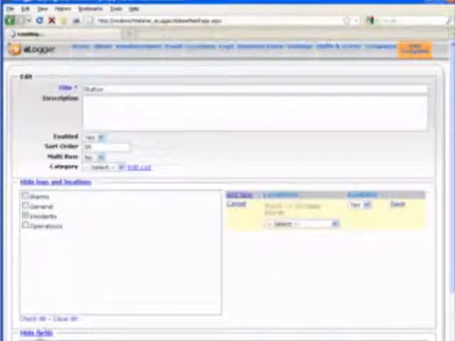So I'm going to go ahead and create one more template, and we're going to call it status. And I'm going to do the same location and logs. And I'm just going to put one field on it, and it's going to be a radio button. And we're going to call it status. How's that for originality? And we'll make it a radio button.